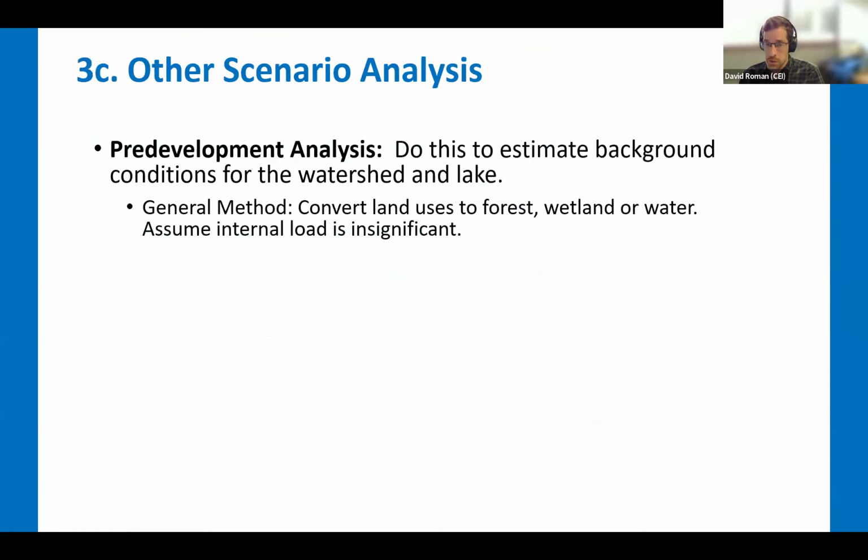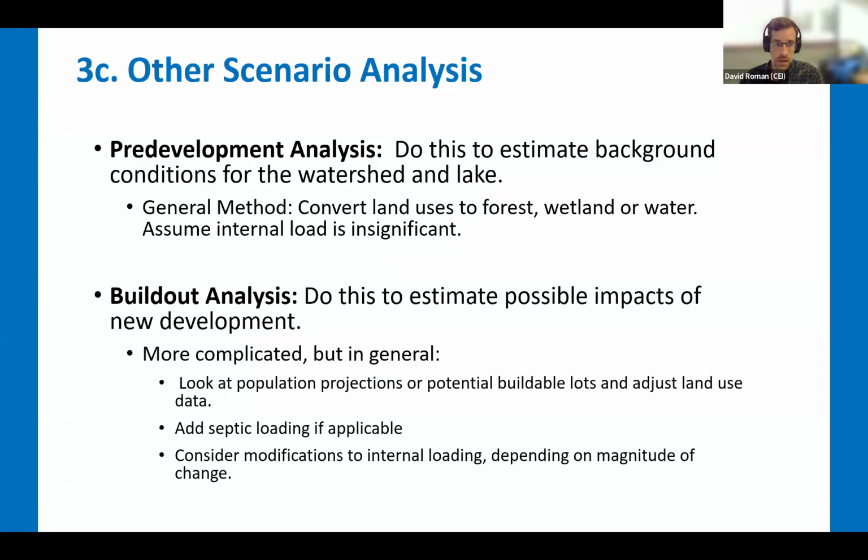Other things that you can do with these models, you can do a pre-development analysis, just to see what the potential background conditions are, so before we started to build out these watersheds. The easiest way to do this is just take all the land uses and change that over to forest, wetland, or water, and consider internal load insignificant. In some cases, maybe that's not the best assumption, but in general. You can also do a build-out analysis.